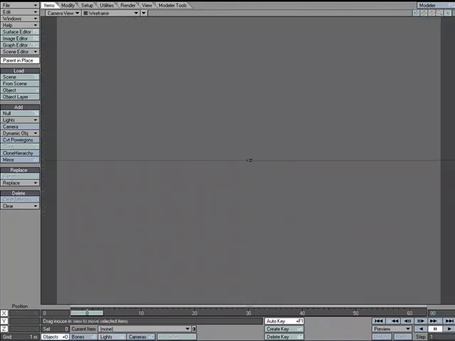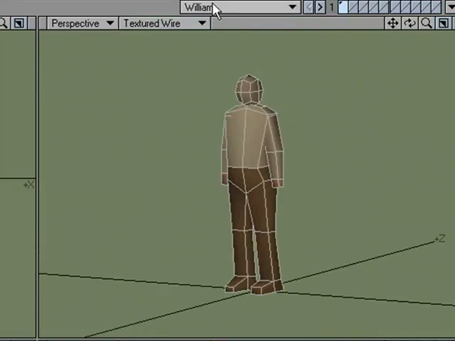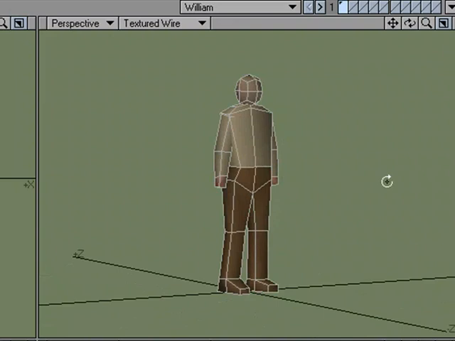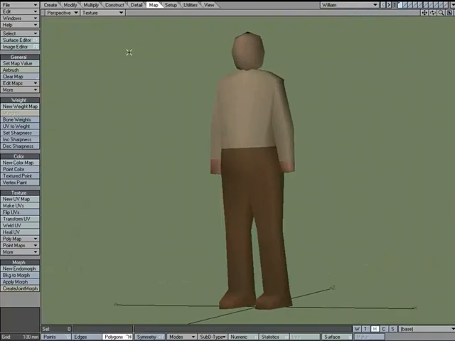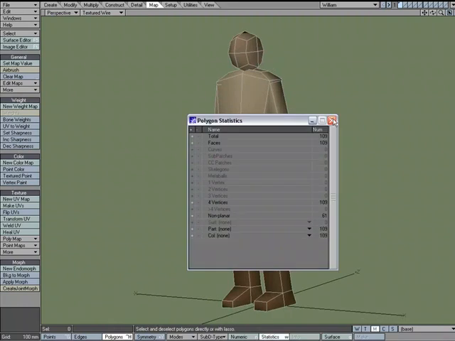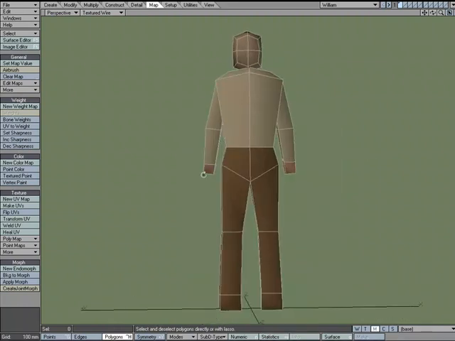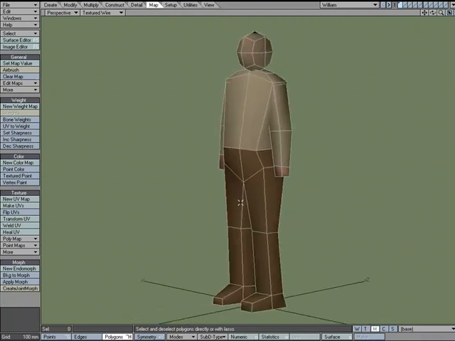And I'm going to head over to Modeler where I've got William. This is our little character I've named William. And he's as simple can be. I mean, he's just really straightforward. And W for statistics tells us he's 109 polys, which I don't know if we can get any lower than that. Maybe shave a few polys off the head, but I don't think it's going to buy us much.